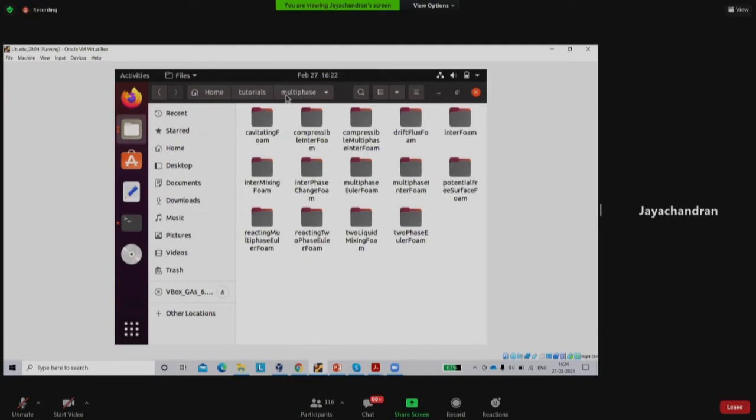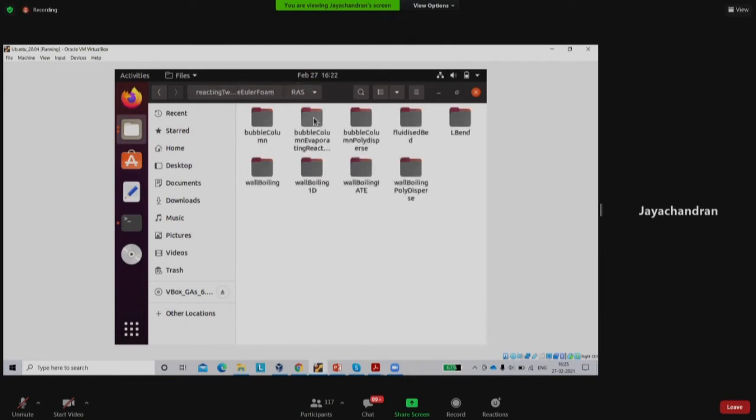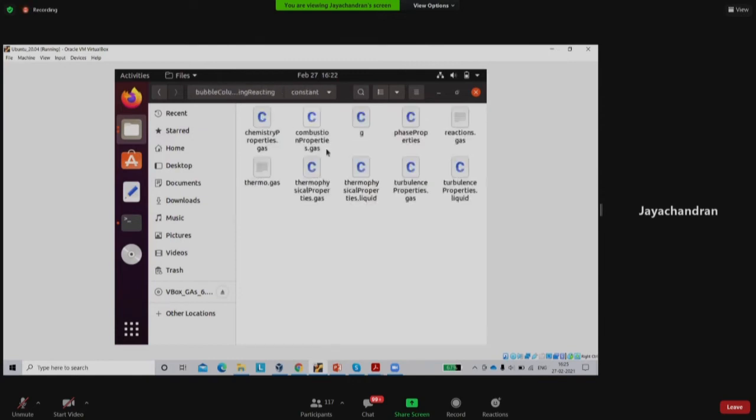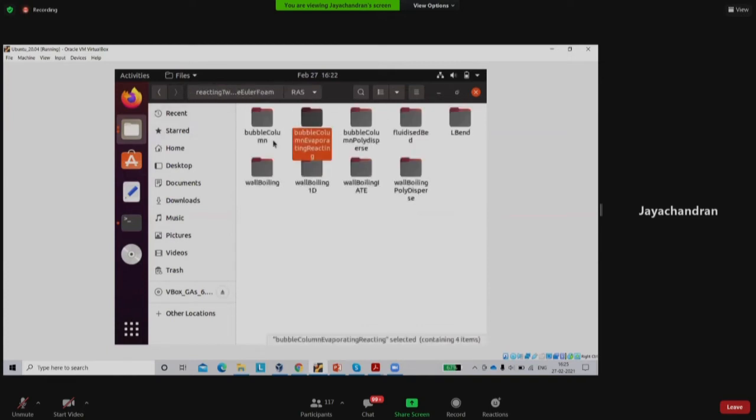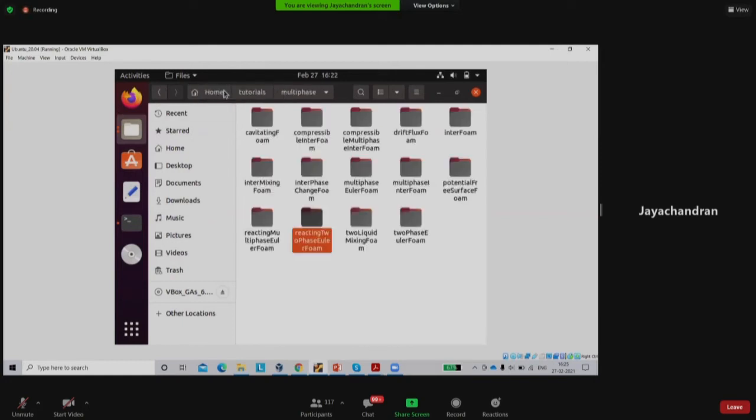In the multi-phase solvers, we have the reactingMultiphaseEulerFoam and the reactingTwoPhaseEulerFoam. These are the two solvers that deal with reacting two-phase flows. In reactingTwoPhaseEulerFoam, for example, if you take this bubble column evaporating reacting case, here you can see there is a thermophysicalProperties.liquid and thermophysicalProperties.gas. Then you can define the reactions, everything. What I would suggest is that you go through all these tutorials, just see how our particular file can be modified to different cases. That will be a good exercise, so you will get an understanding of how it can be changed.